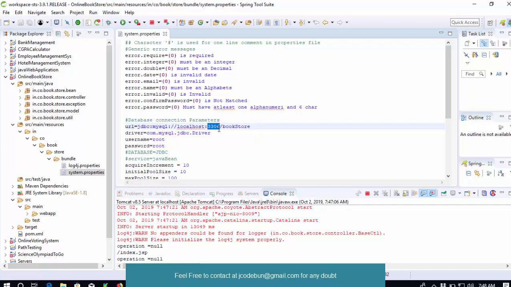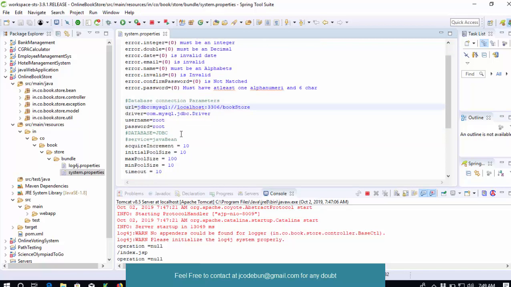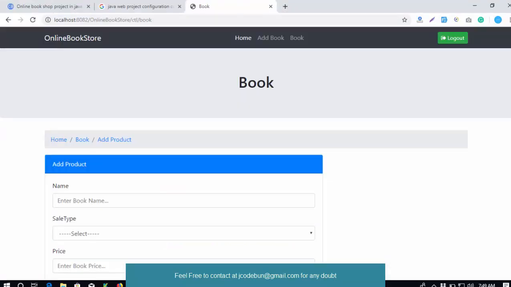number. So if your MySQL is running on a different port, you can change the port number from here. And if you are using Java 8 or MySQL 8, you can change the driver name here also. This is the main username and the password. If you are using a different password, you can change the username and password here inside the system.properties file. Make sure you are able to log in successfully first.